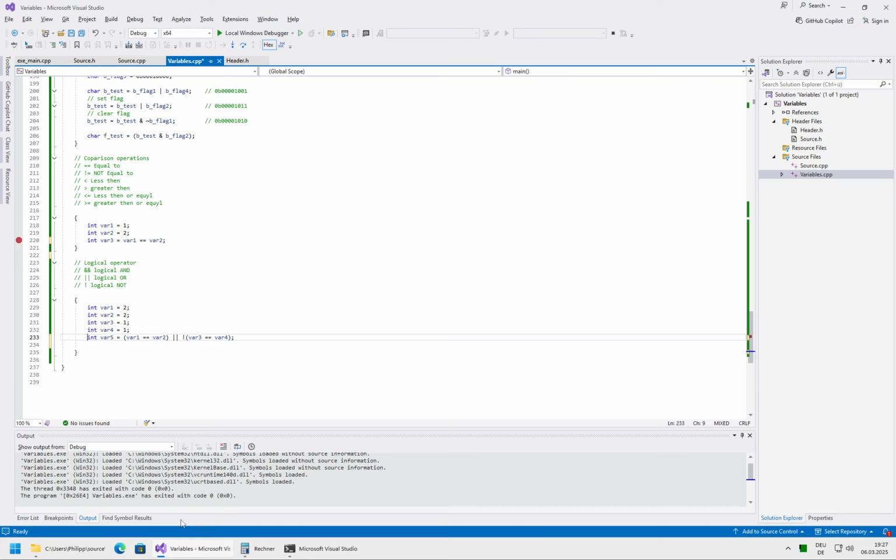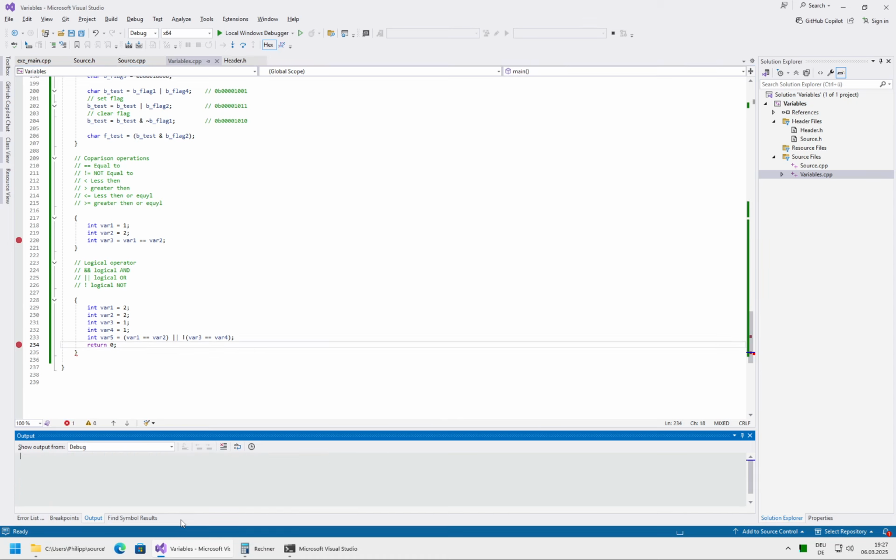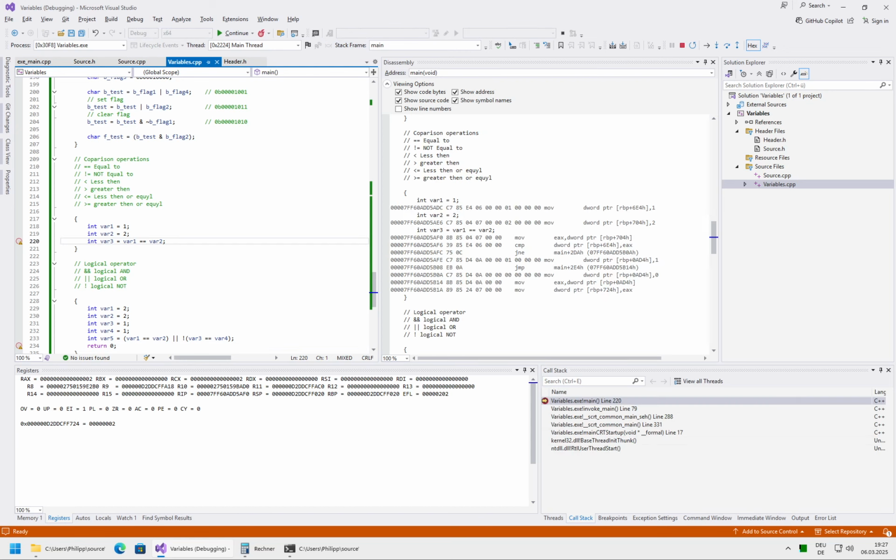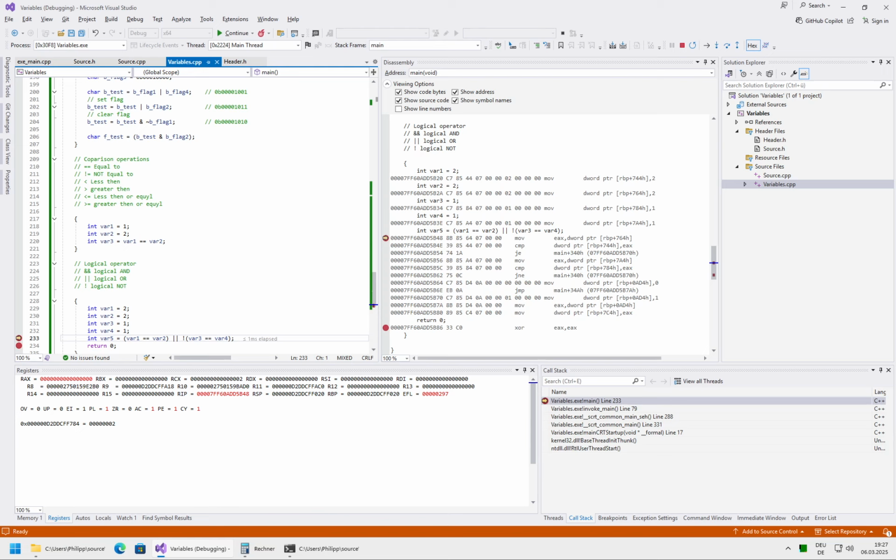And so let's put a breakpoint here. Let's put the breakpoint here. So as you see, it gets a bit more complicated.